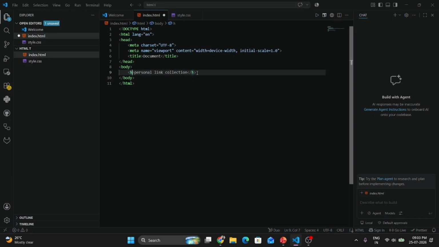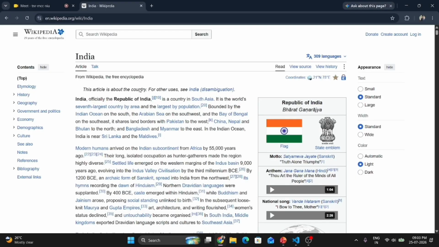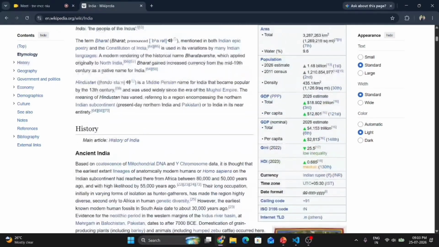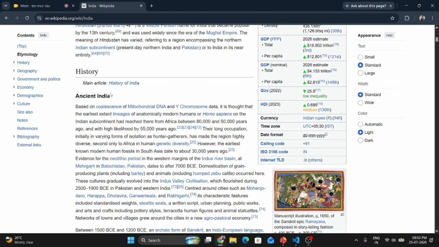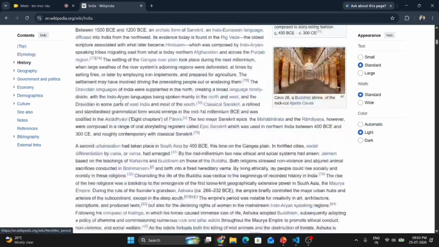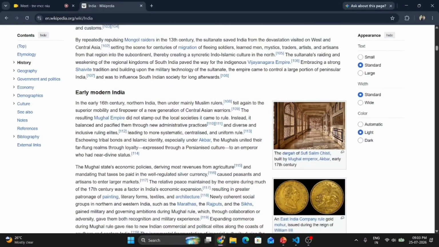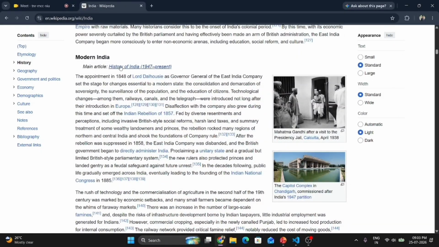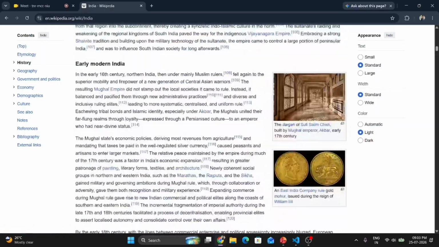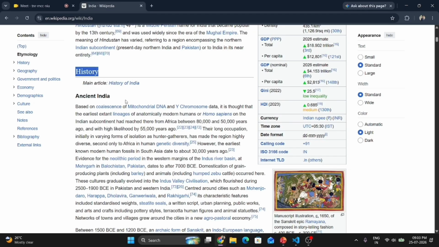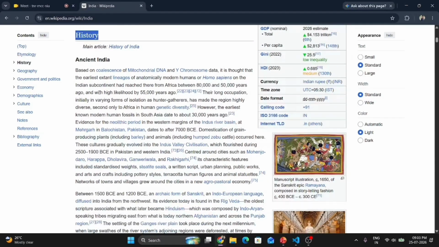I'll give an example and explain. I have opened one Wikipedia page. In this Wikipedia page you can see History, and this is the main headline, right? Under this main headline we have ancient India, medieval India, early modern India, and modern India, and these are all subtitles of history. History is a main headline, and under it we have more sub headlines.